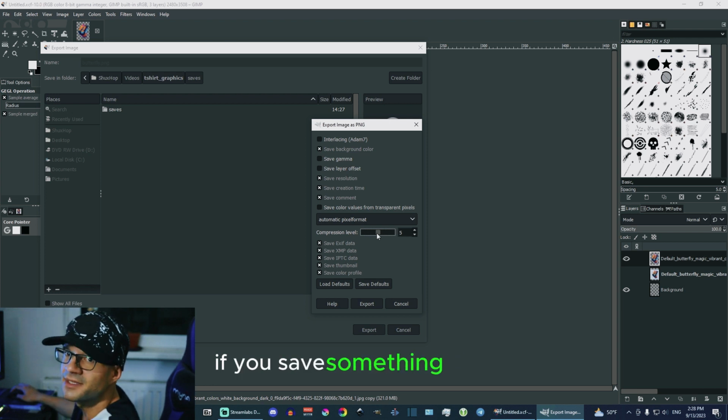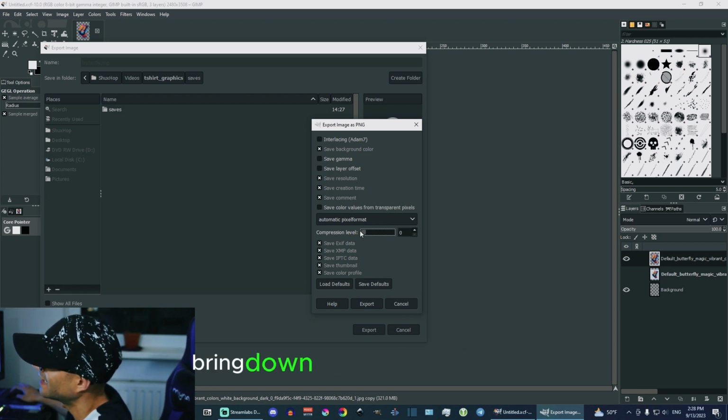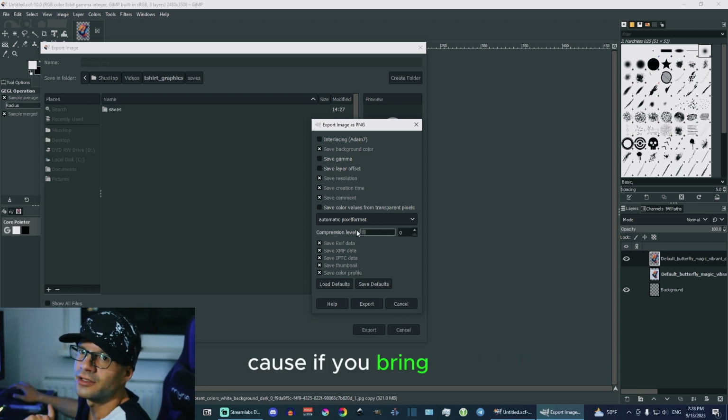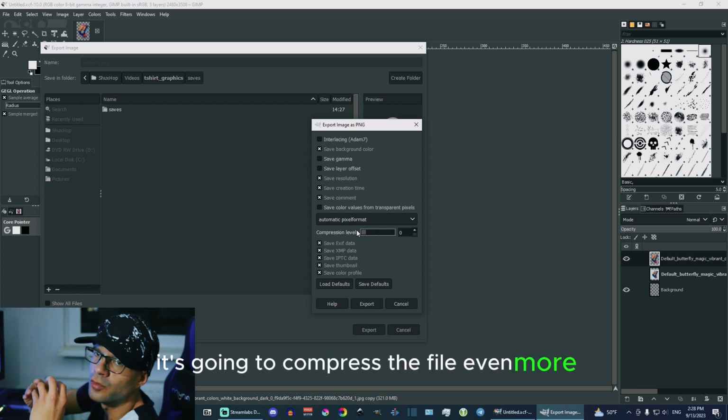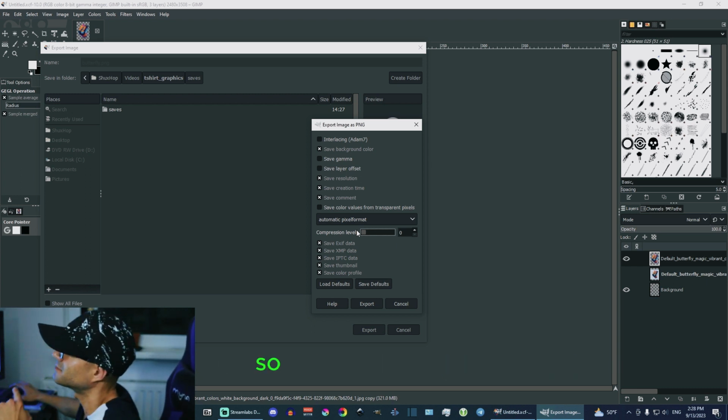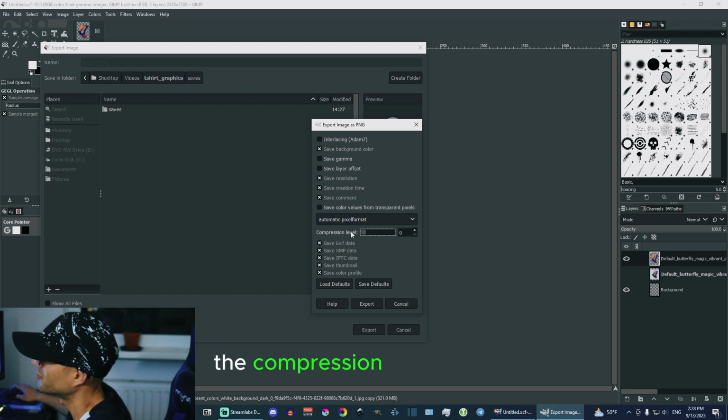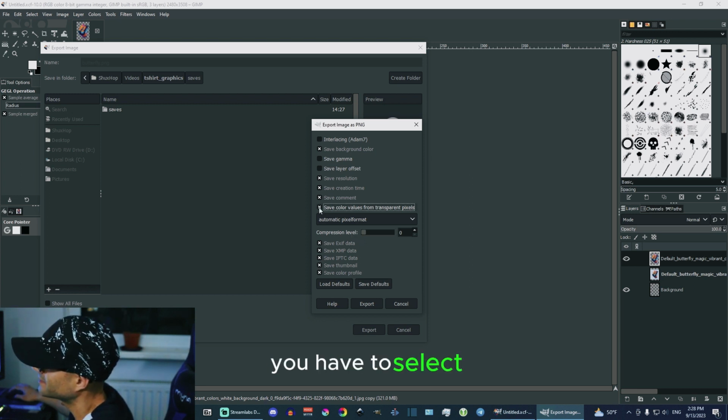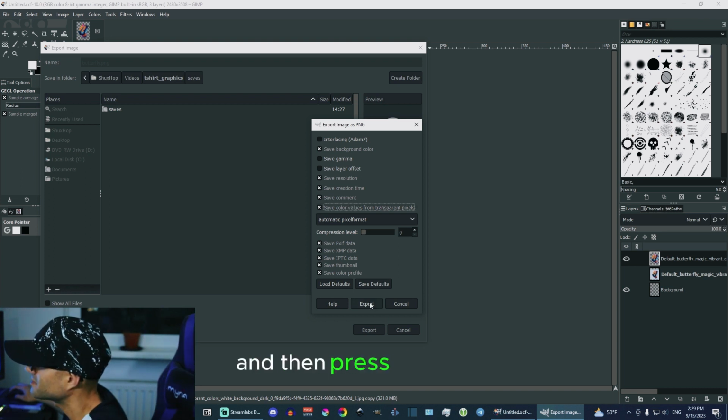If you save something in PNG, make sure you bring down the compression level, because if you bring it up, it's going to compress the file even more. It's going to have lower quality. So you need to lower the compression level to 0. You have to select save color values from transparent pixels, and then press export.